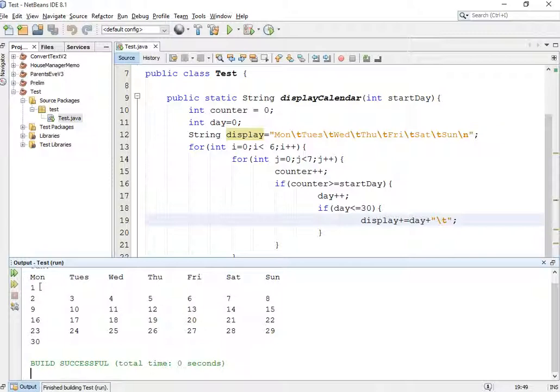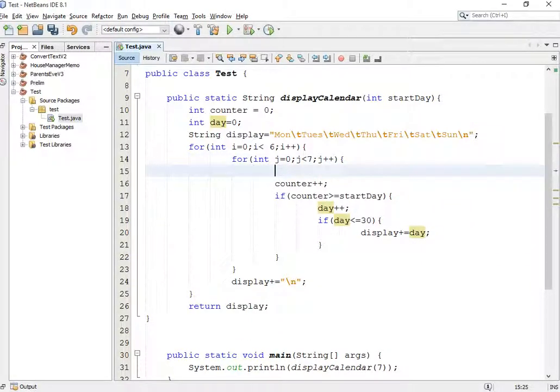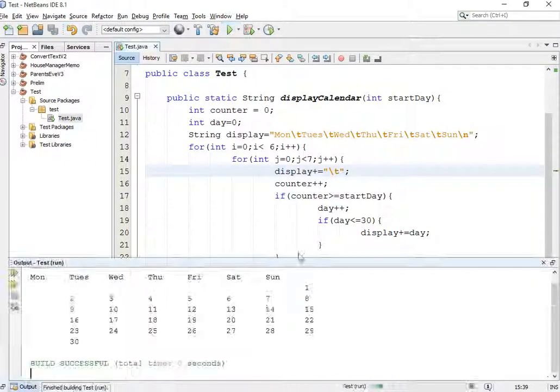Hey, look at that. But now it starts on Monday, not on Sunday. So the 1 should be across here, and the reason why is because of the tab. I know why, it's stupid. The tab should have happened on the day. Display plus tab should actually happen after each day that you add. So even if it's not after the start day, at the beginning of every single loop, we should display plus equals \t. So the tab should come into that, even if it's not a day. So let's semicolon that and run it again.